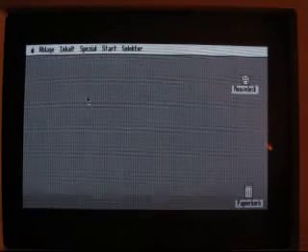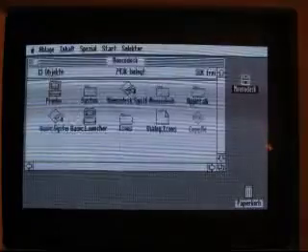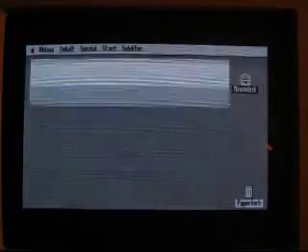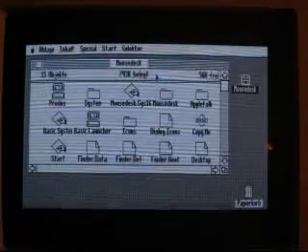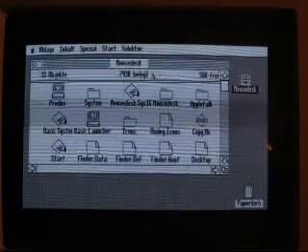This is a graphic user interface on an Apple IIgs built in 1986.